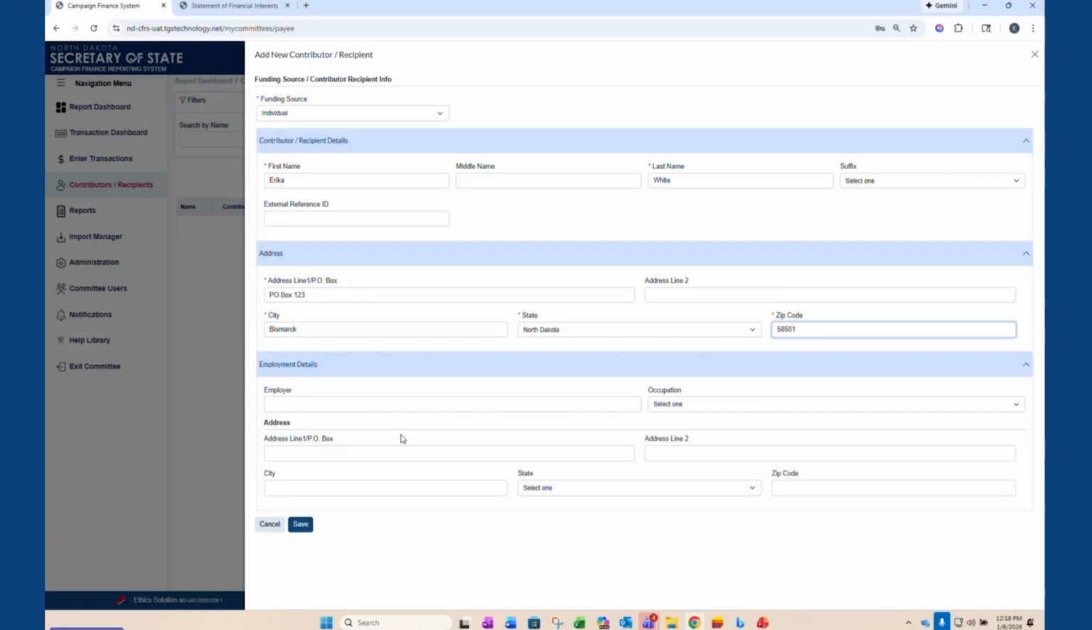Okay, employment details. The only time you need to report employment details on campaign finance reports is if that individual gives you $5,000 or more. So if you don't believe you are going to get $5,000 from an individual, you don't need to complete this information. Well, let's say someone gives you a $10,000 check, right? You would need to complete the employment information for them.